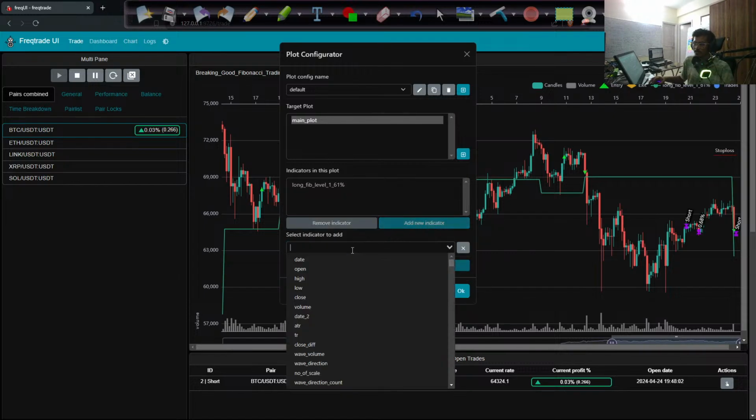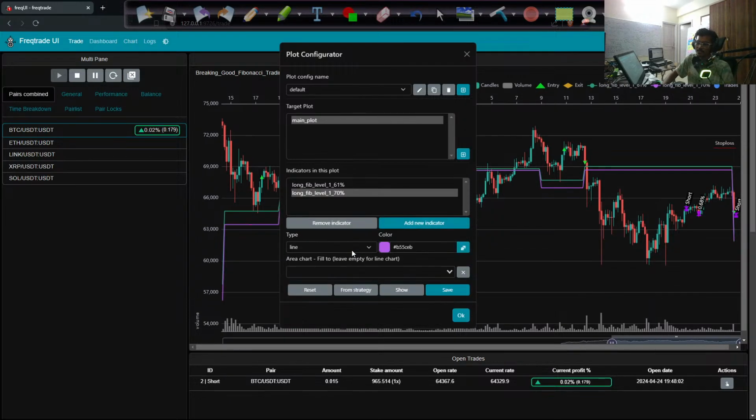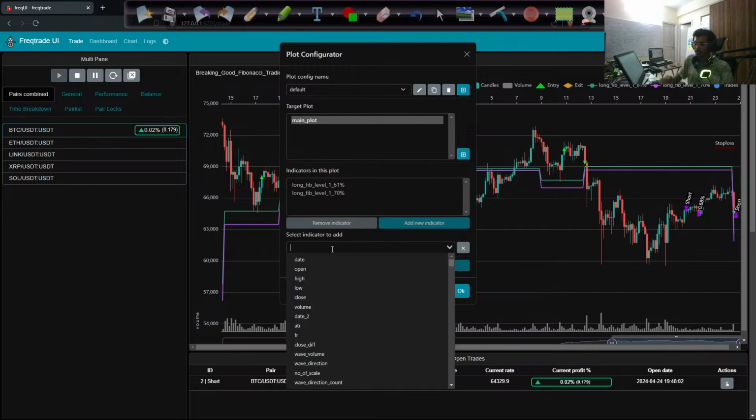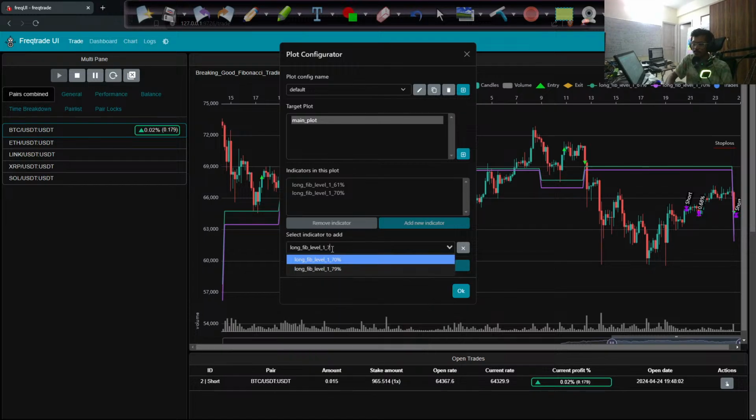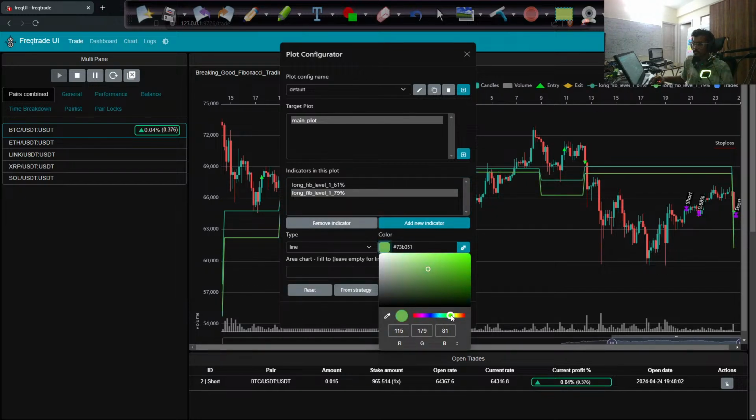We're gonna add another one, long fib level 1, 70, 79. All right, let's do 70% and then 79 too. Okay, and add another long fib level 1, 79%. So I think 70 and these are very close, so I think we're gonna remove it. We're gonna change this to green, like that. Okay, so that's our long.